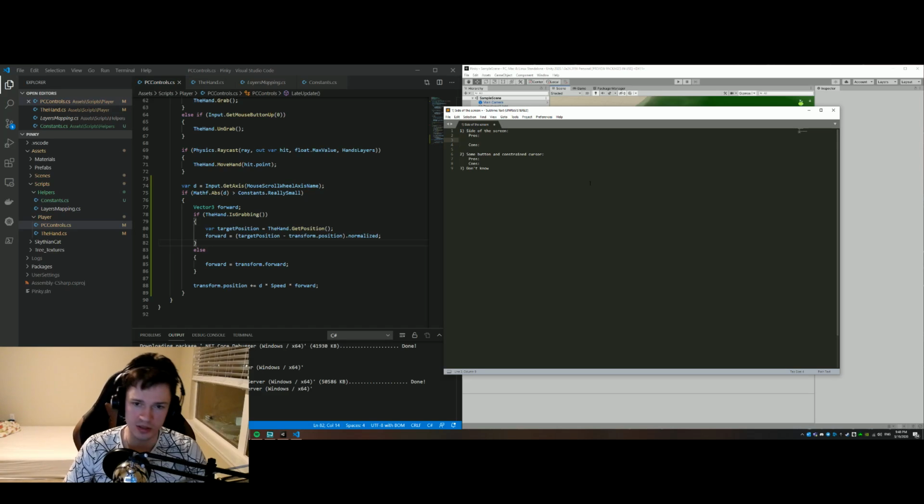Pros is that no user32 DLL. It's easier to implement. More obvious on where the screen will rotate.